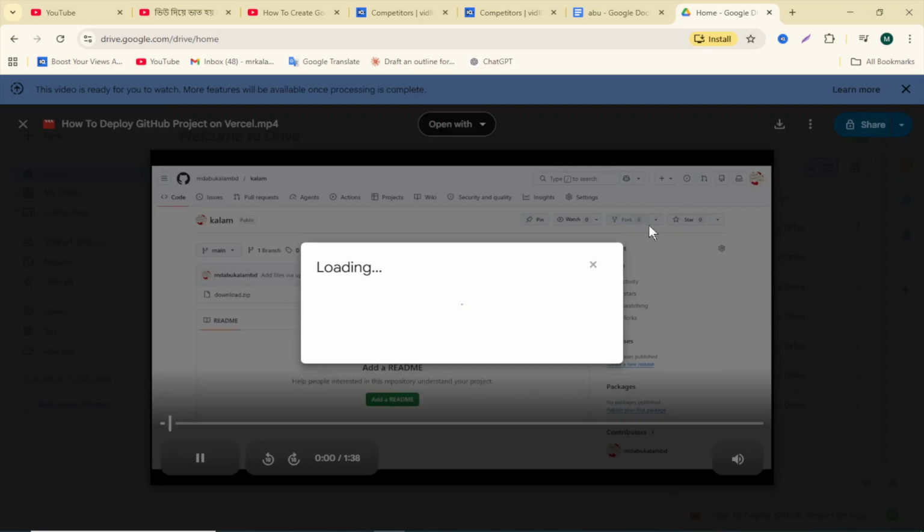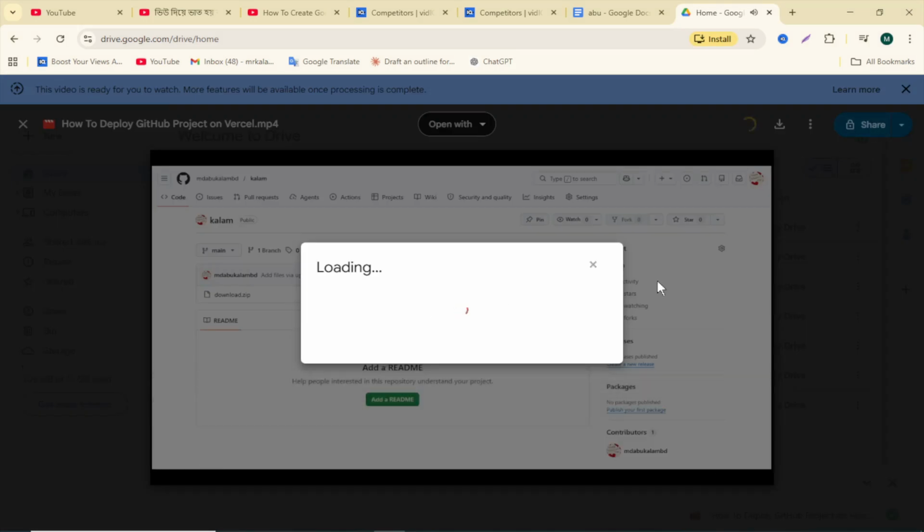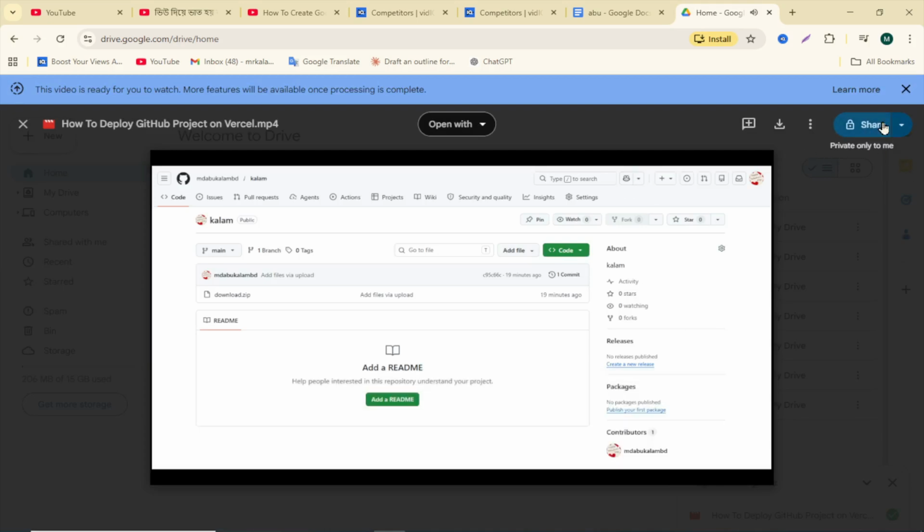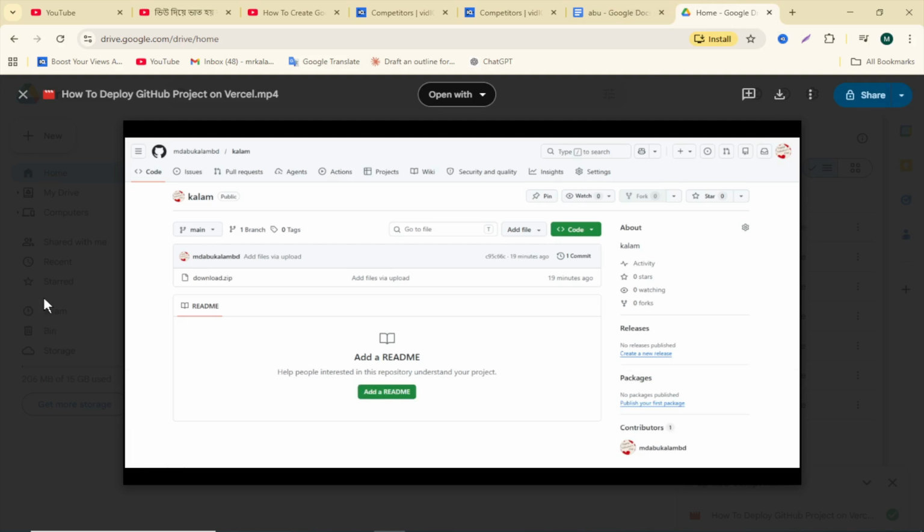Again, click on share. Now click on share, then copy link. This is a method how you can upload a video on Google Drive, then share this link.